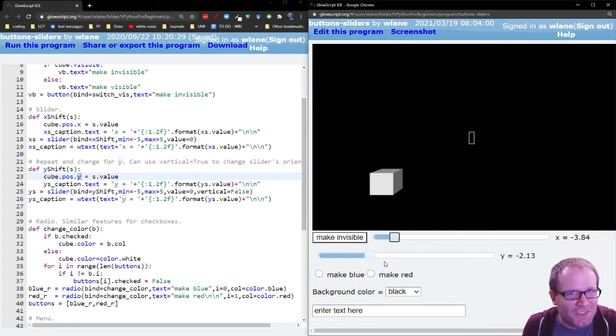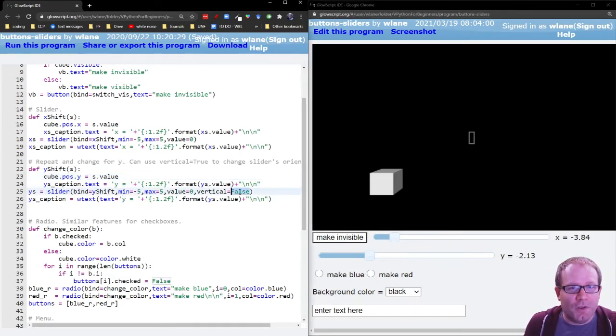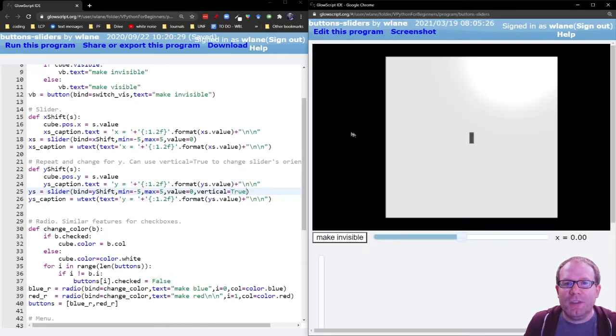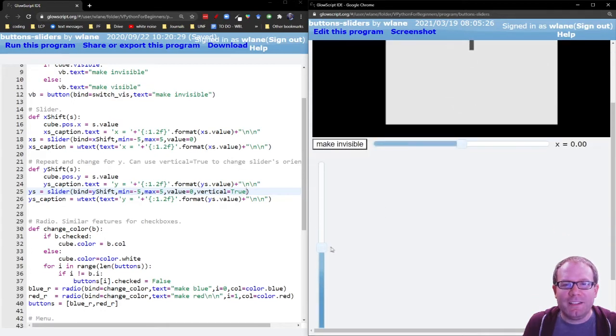Now, it seems a little visually odd here to have the X slider going horizontal and the Y slider going horizontal, right? Because we think of Y as going up and down. So what you can do, if you want to have a slider go vertical, you just use vertical equals true when you create the slider. Press Ctrl 2 to refresh this. And now my Y slider is vertical.